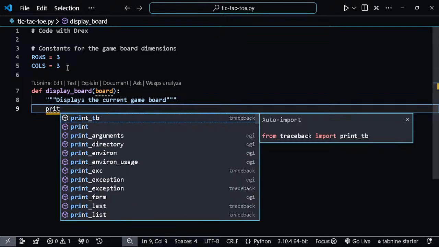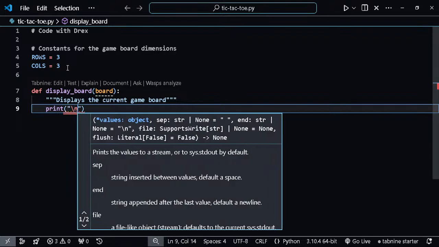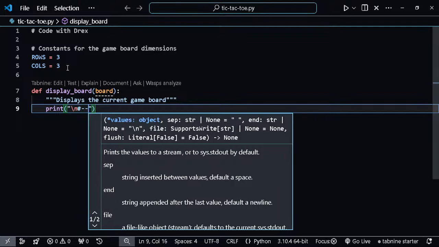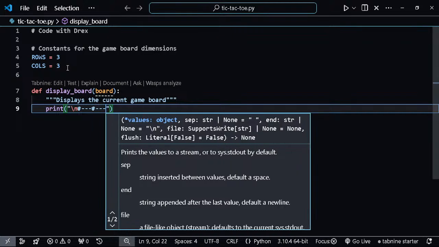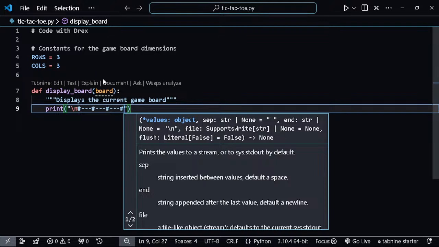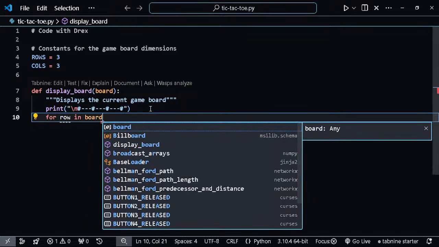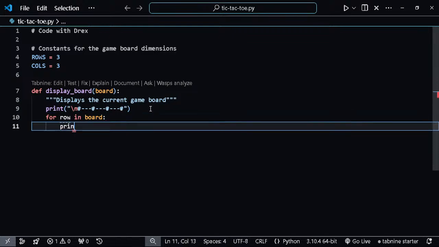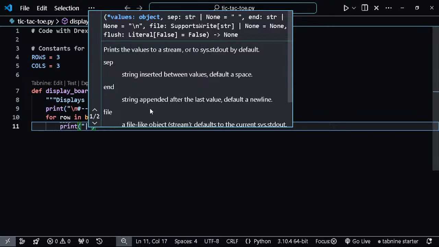Right here, we want to print. I like this to start on a new line. Then I like to use this hash here, then 3 dash, then hash again, 3 dash, then hash again, 3 dash, then hash again. So that's 4 hash, with 3 dash in between. Then for row in board. I will explain this in a bit. Let's just code along with this. I'm using this slash here.